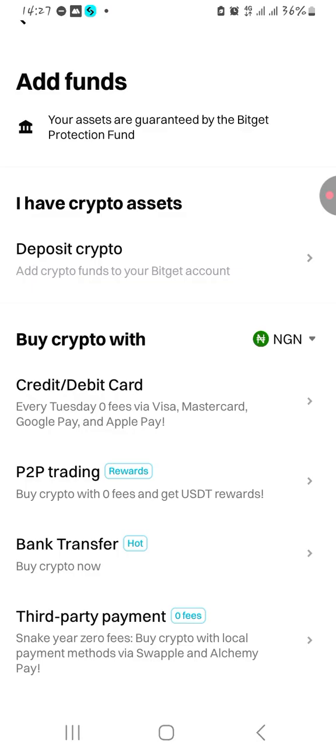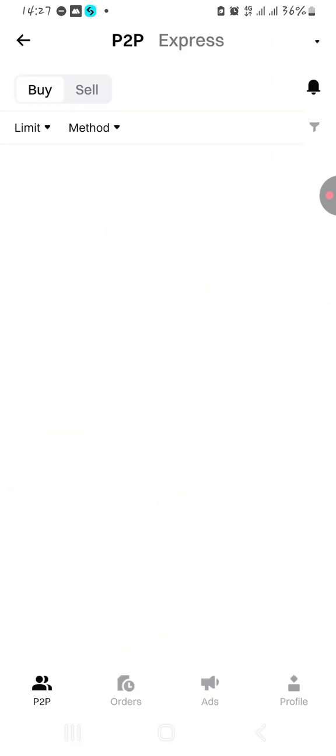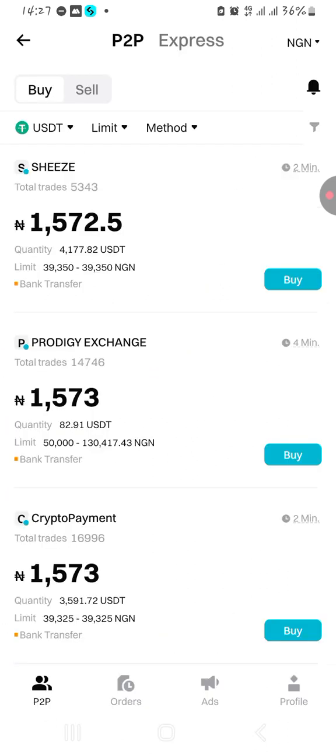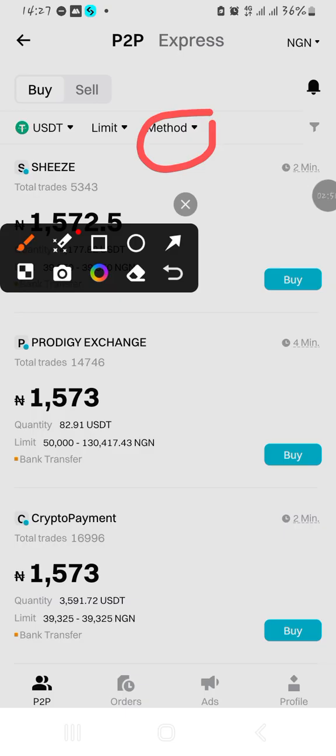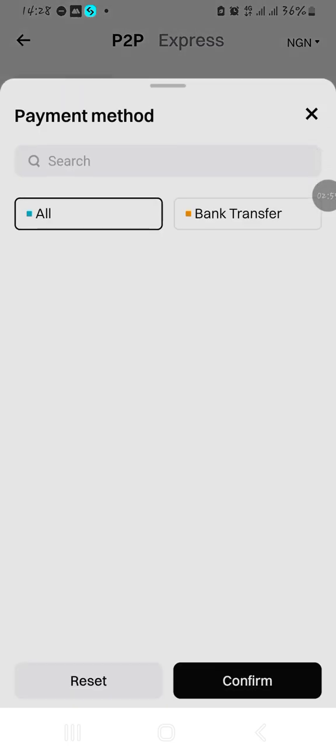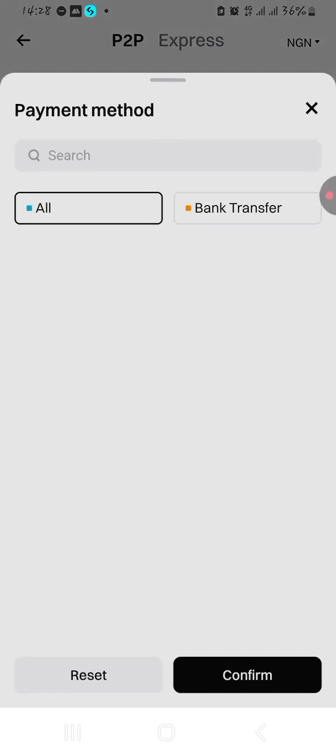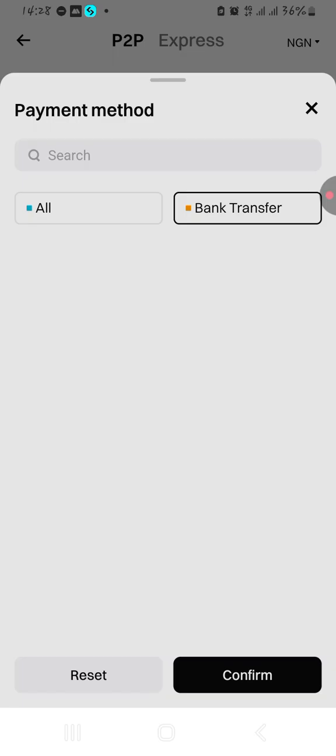For those who don't know what P2P is, it's peer-to-peer. It's a platform where you exchange USDT to a local currency. So I'll click on P2P trading here. Now you can see, you select on method. Look at method here, which is my own is bank transfer. You click confirm.